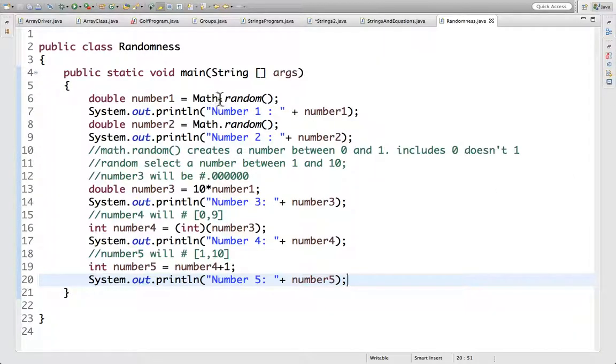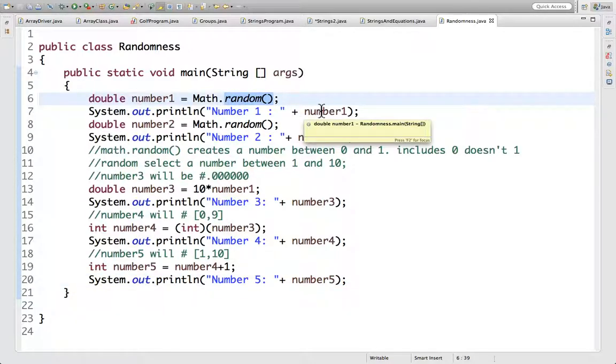Now, the random here, this is a class Java made. That's a method. Random is a method Java uses in the class Math, and that's just universally used. That's accepted, and you could use it at any time you want.